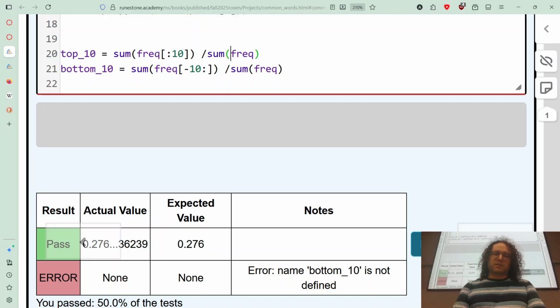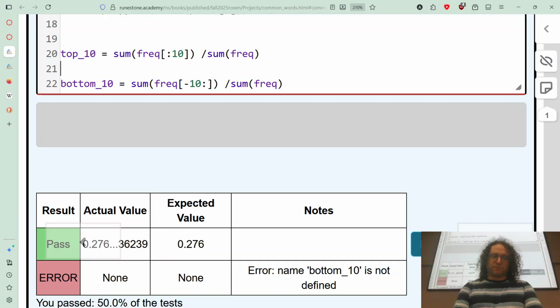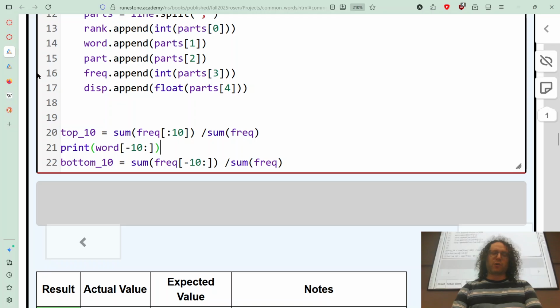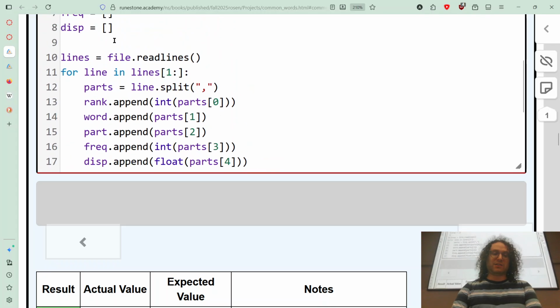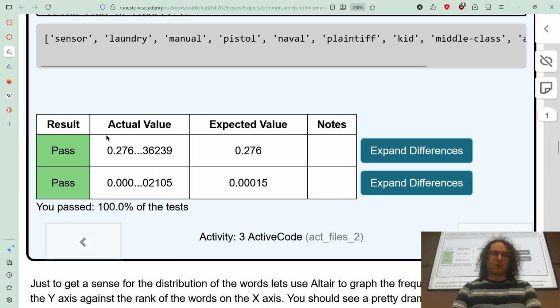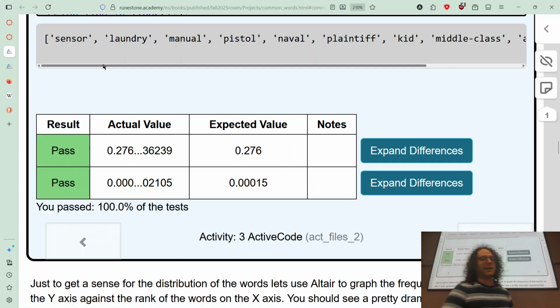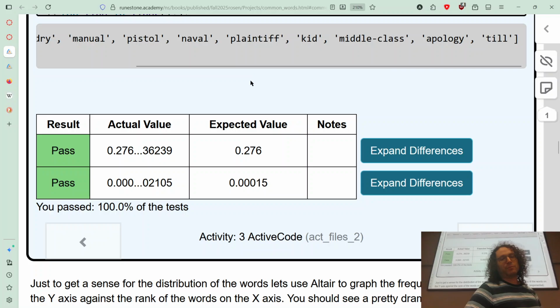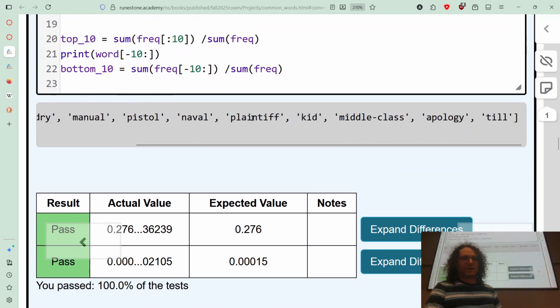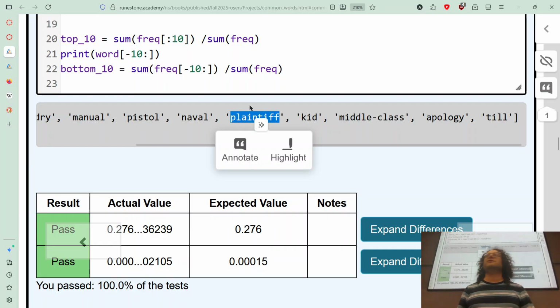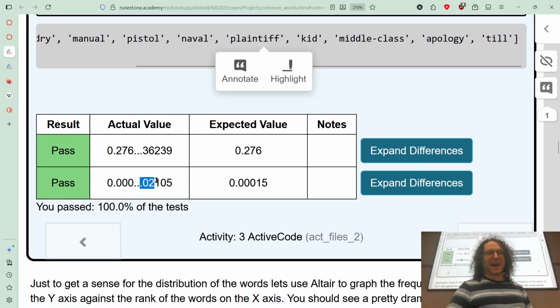So let's go ahead and simply grab this. Print, just to show what these words are. These are the last 10 words: word 4991, 4992, 4993, up through word 5000, which are words like censor, laundry, manual, pistol, naval, plaintiff. Right? You can imagine with all the legal writing there is, the word plaintiff occurs a lot, but at the same time, not too much.